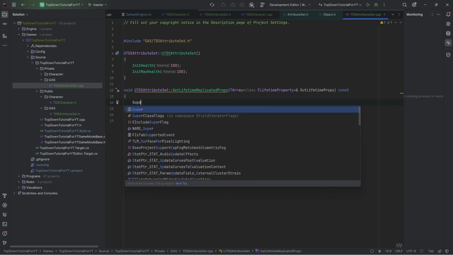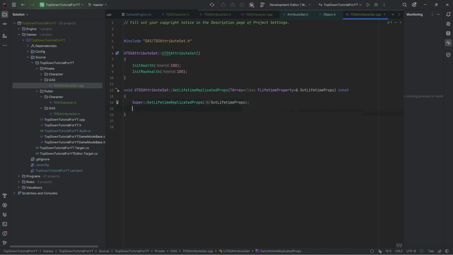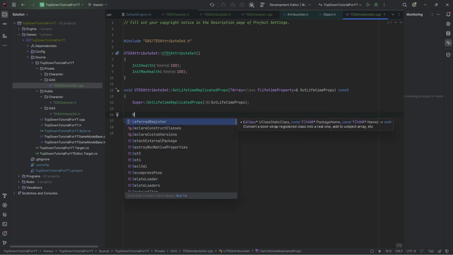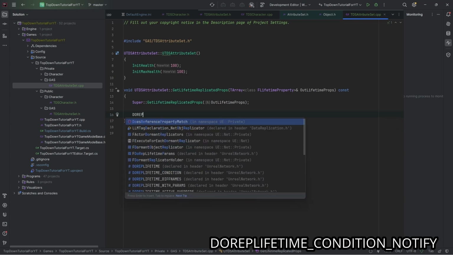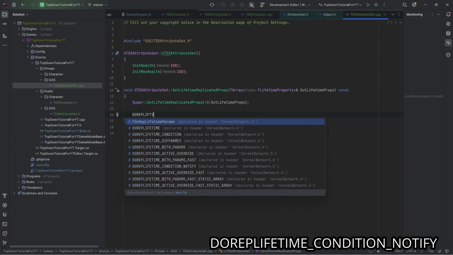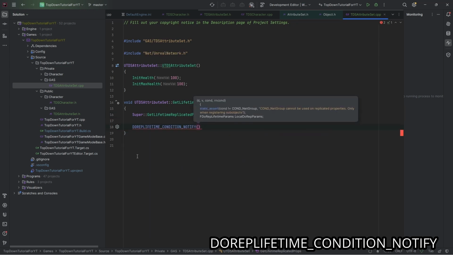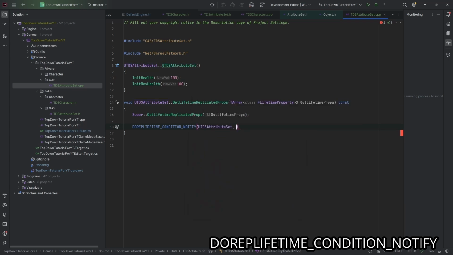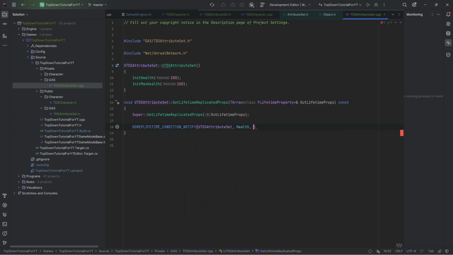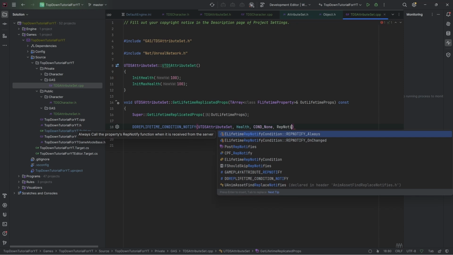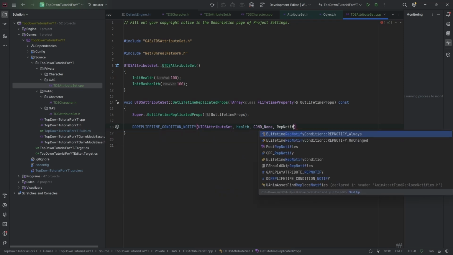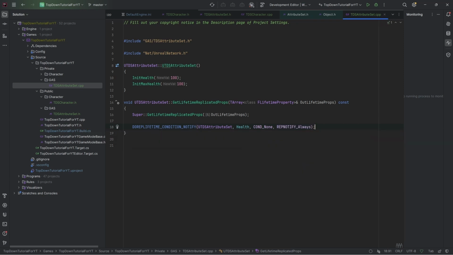At the start of the function, call Super::GetLifetimeReplicatedProps, which is the parent function call written in C++. Next we need to set up replication for the properties. For this, use the DOREPLIFETIME_CONDITION_NOTIFY macro. The first argument is the class name, the second is the property, and the third argument is a replication condition. For example, COND_None means the property will be replicated to all clients. Use REPNOTIFY_Always to ensure the ReplicatedUsing function is called every time the property is replicated.